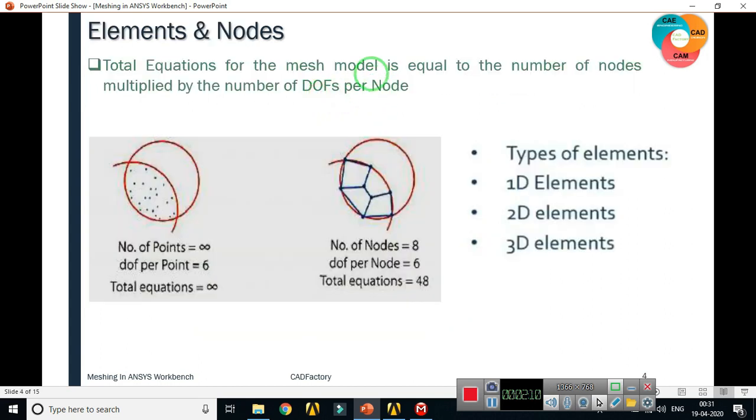Next is elements and nodes. The total number of equations for the meshed model is equal to the number of nodes multiplied by the degrees of freedom per node. So to find the equations for a given problem, it is important to know the number of nodes and the degrees of freedom per node. Here is an example of a continuous object with an infinite number of points. The degrees of freedom per point is 6, therefore the total number of equations for this problem is infinite.